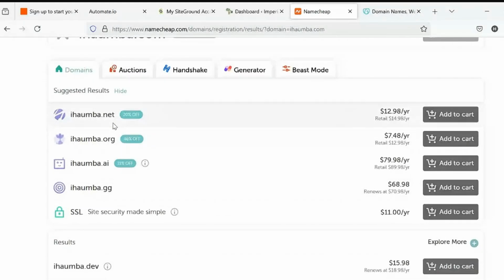For .net, they say here it's $12.98 a year. Then .org is $7. You can see that the prices differ according to the extensions. .ai is $79. So currently, .ai extensions are the most expensive, because you know what's happening with AI. There are several different extensions that you can look up.